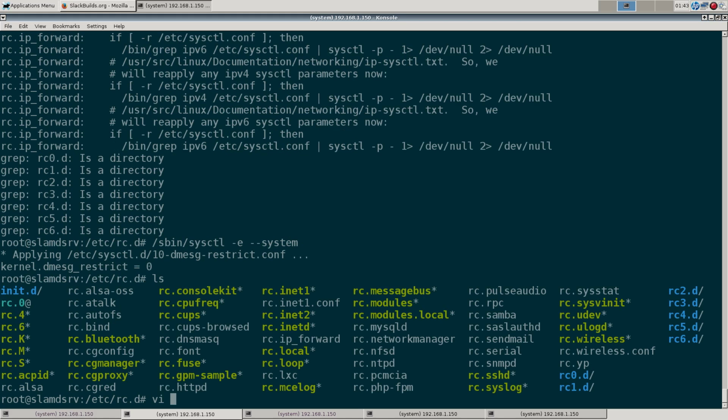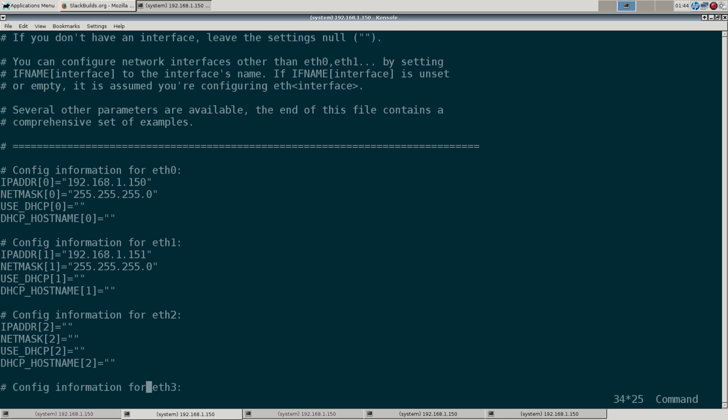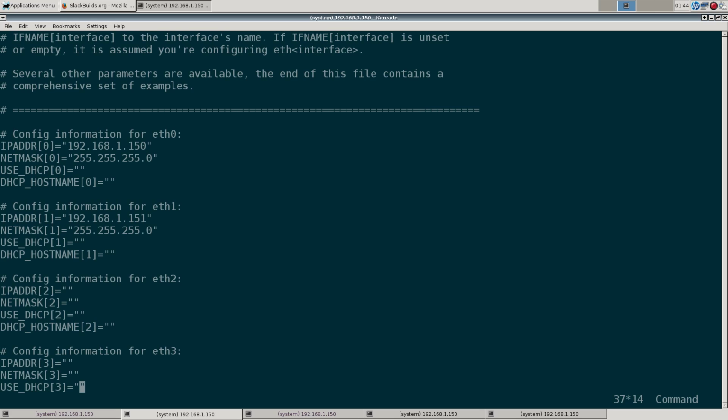While we're in rc.d, let's turn on another interface. So this machine has 5 Ethernet interfaces. A lot of that's for emulation and virtualization. We have Ethernet 0 and we'll put on Ethernet 1. Give them both static IPs. And that's all that is necessary.